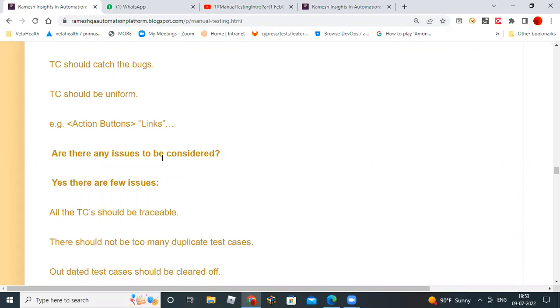Otherwise, if you are not drafting them in the document, you will miss those scenarios while testing the application. If you document them and execute them one by one, you won't miss the test cases. You won't miss the scenarios, you won't miss the requirements. That's why test cases are very, very important.